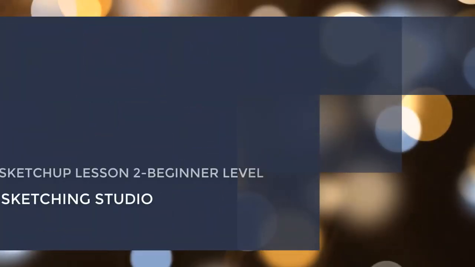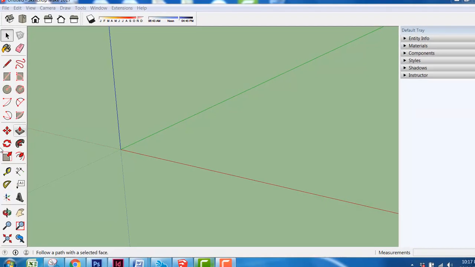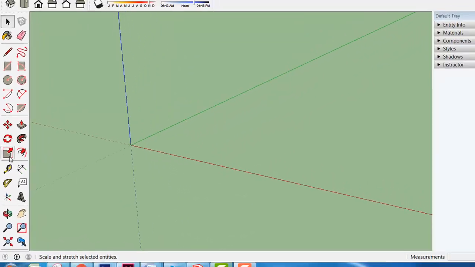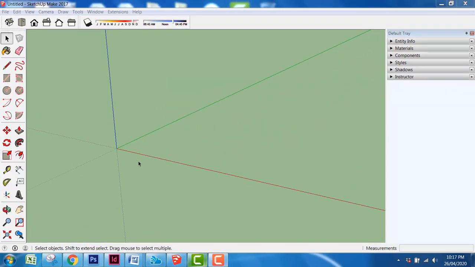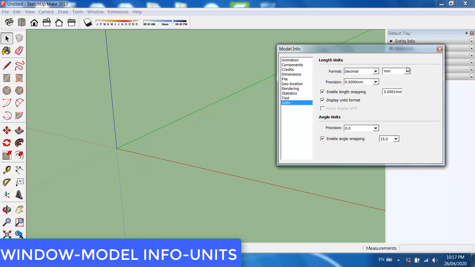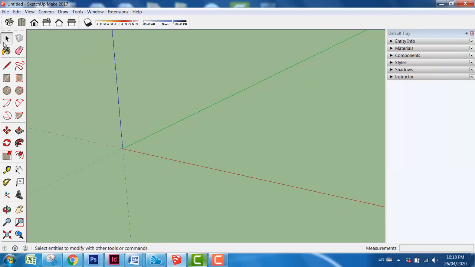We are going to continue and find out about the second row of large toolset in SketchUp. Before that, let's just check the unit. So simply window, model info, units. Here right now it's millimeter, I can change it to meter, and it's metric now. If you want, you can use imperial.